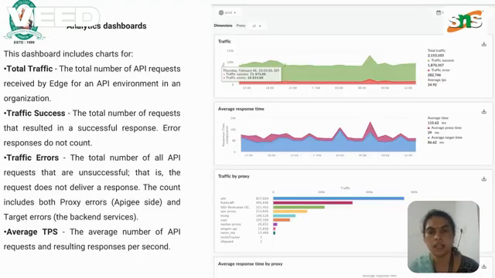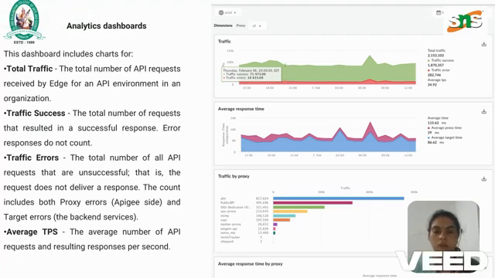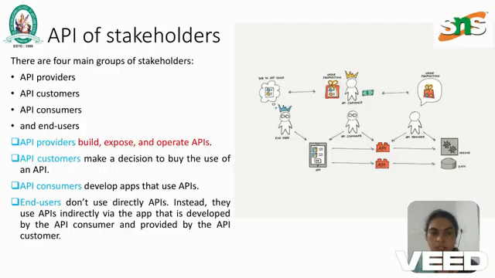This is the analytics dashboard, where the things that are included are the total traffic, traffic success, traffic errors, and average TPS. So total traffic is the number of API requests received by Edge by an API environment in an organization. The traffic success is the total number of requests that result in a successful response. And traffic error is the total number of all API requests that are unsuccessful. And the average TPS is the number of API requests and resulting responses per second.